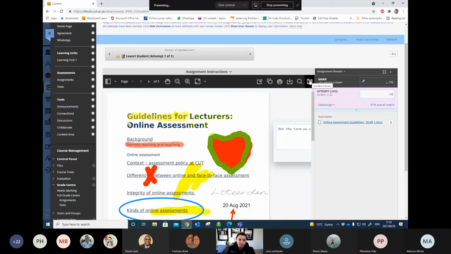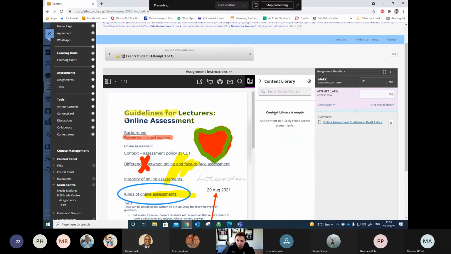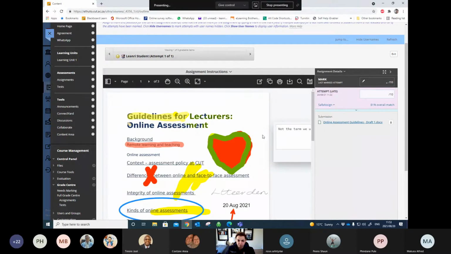Content library we don't have. It's just where you can purchase these extra library contents from Blackboard, but no one on campus that I'm aware of has purchased these, so I don't think we have them available. All right, so that's it for the online annotation box.